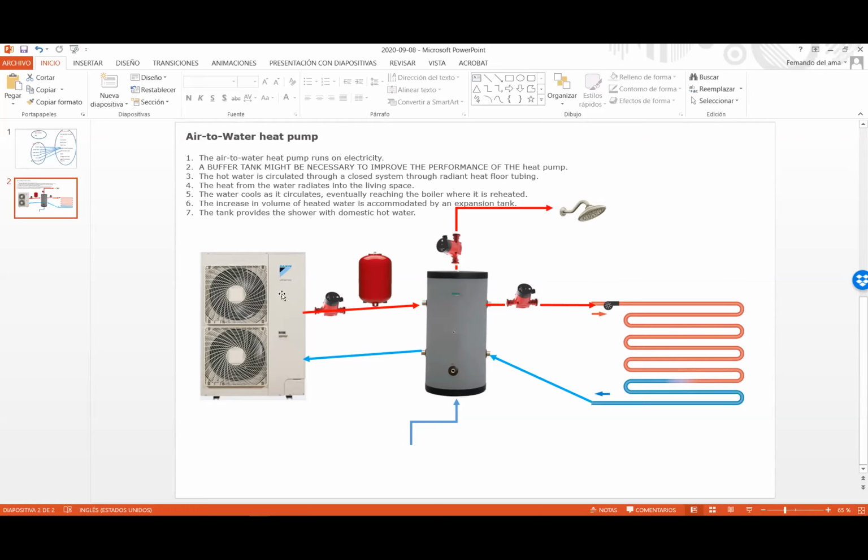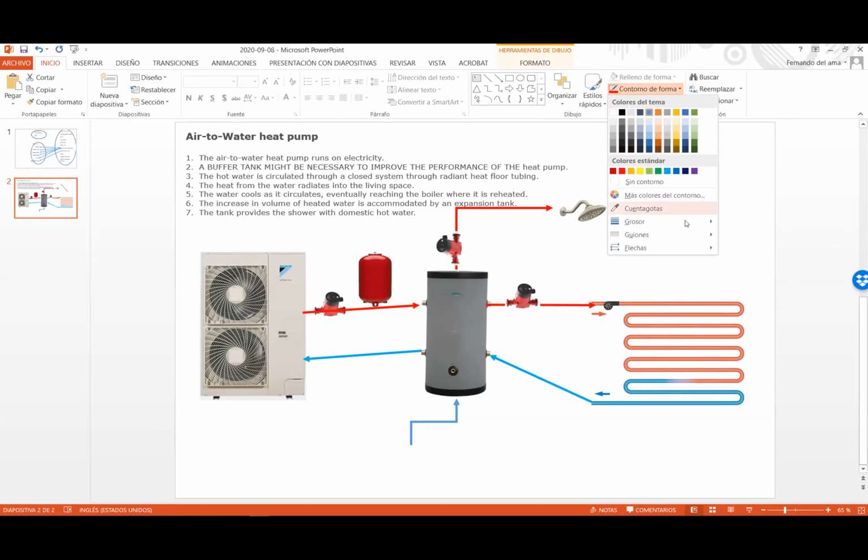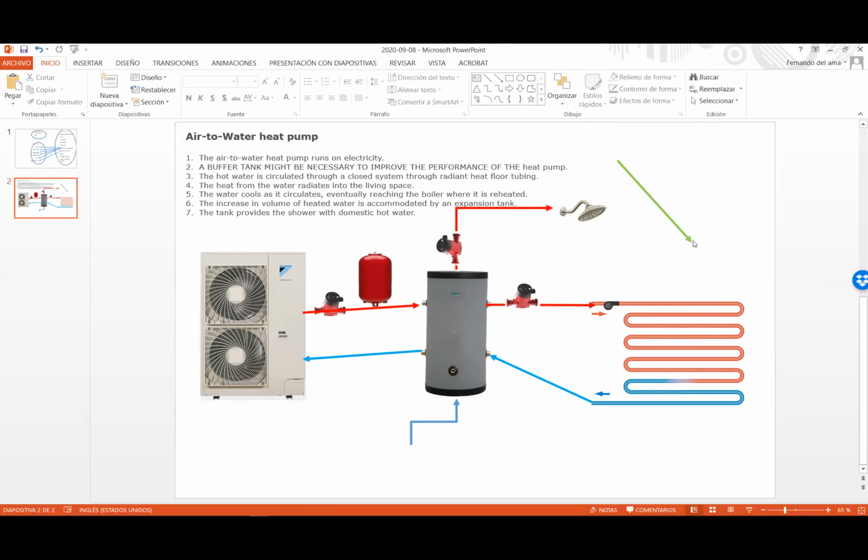Okay, so I will give you different elements, and then you have to place the elements in the right position, and then you will have to connect those elements with arrows. Okay, so it's very easy. In PowerPoint, here you can click arrow, and then here you can select the thickness, and here you can select the color.